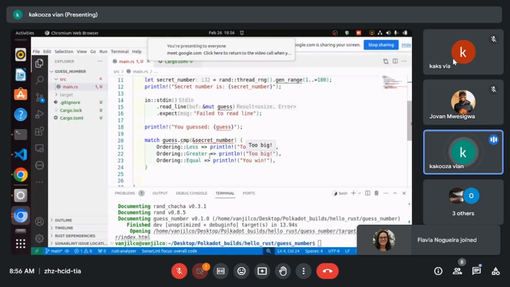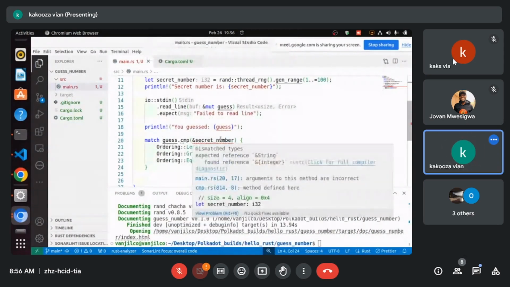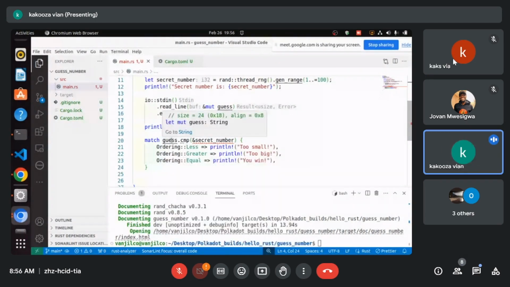So we are continuing. For us to make sure that we can compare well, we have to turn this into an integer.